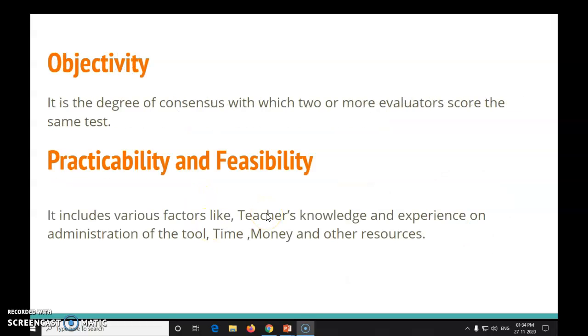The next criteria is objectivity. So it is like one or two evaluators, if they use the same evaluation method, the consistency of the result has to be the same. It should produce almost the same result as the other evaluators did.